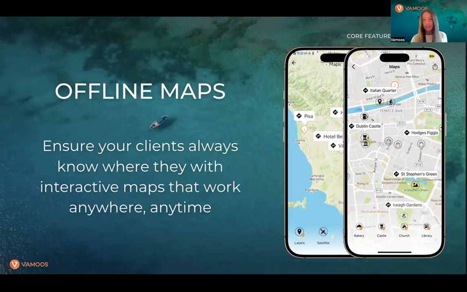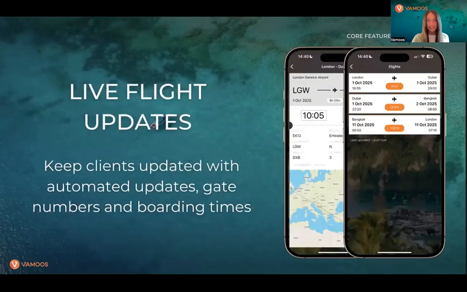And you can also add GPX tracks. So a hiking group, for example, can sit on their sofa weeks before departure and trace exactly the path they'll be walking. So it's a fantastic way to really get them excited.